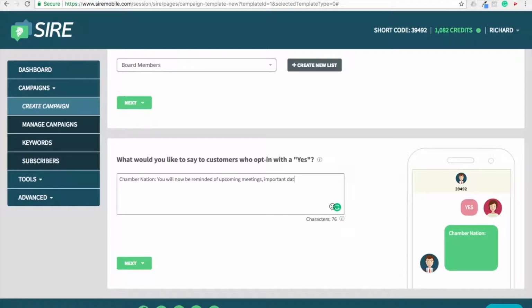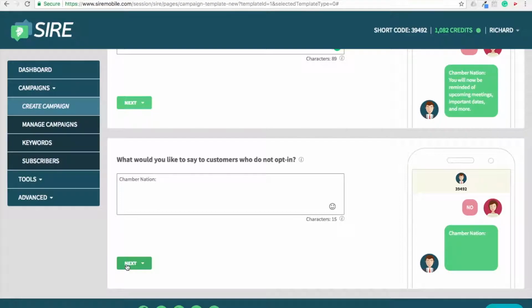Because when people are opting in, they're most likely going to say yes, because why else would they be opting in? In this box, you are going to type in the message that you want to go to people when they say they do not want to receive messages. So typically this won't really happen, but it might. So you might want to just say check out our website, or send them to a link that might have the information that they need. So for instance, I just said check out our website, chambernation.com, to see more updates.